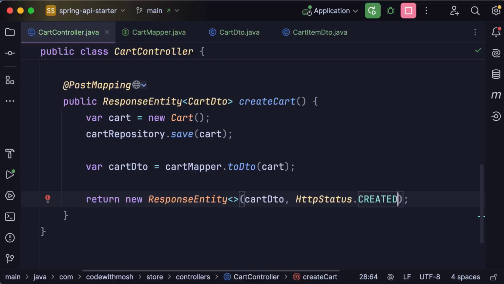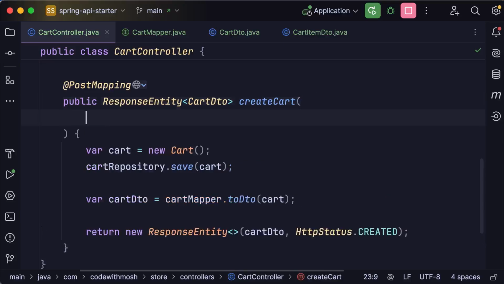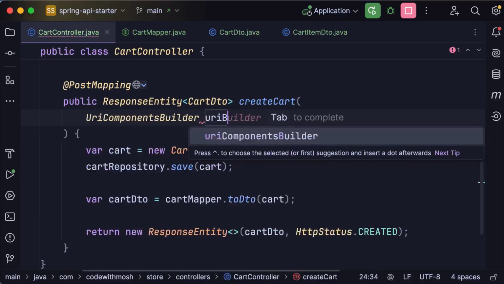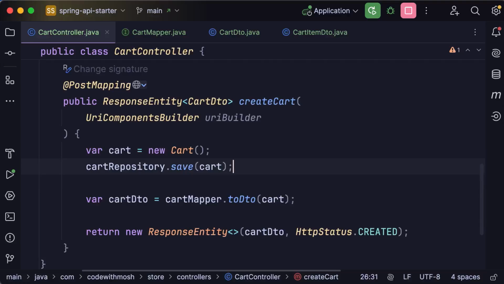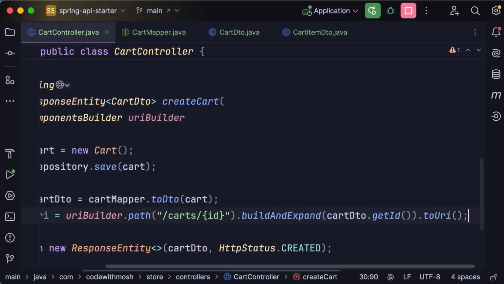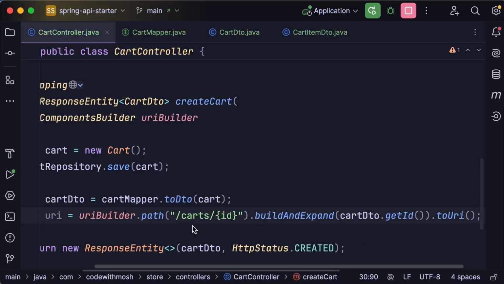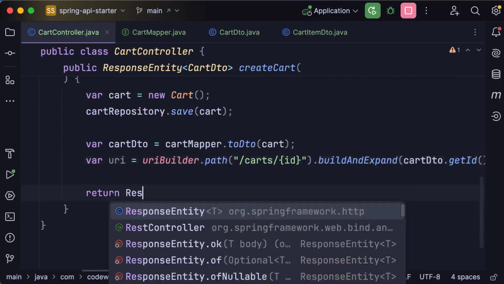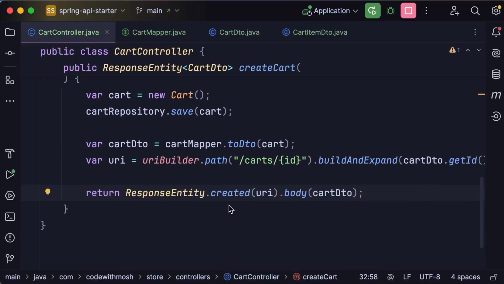That's one option. But if you want to include the URI as well, which is useful for public APIs, then here we have to add UriComponentsBuilder, uriBuilder. Once we have cartDto, we call uriBuilder. We give it a path that is /carts/{id}. Then we construct the URI. And with this, we can create a ResponseEntity with this URI and this CartDto object.